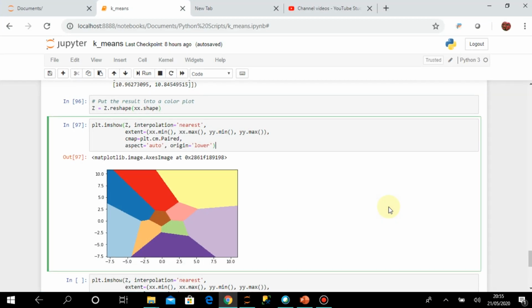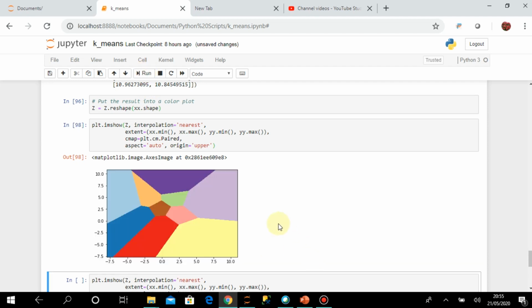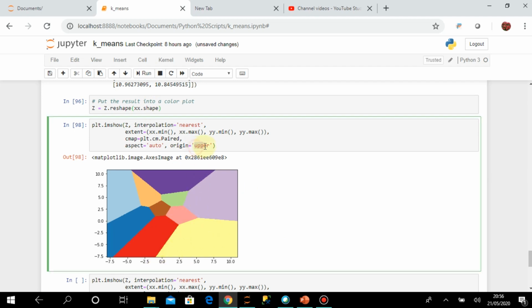If I just change this to lower, as I told you, we need not always bother about all the parameters. But if you know which ones are important for us, then we can set appropriate values for them and keep the others as they are. So you can see how it is changed. You can change it your way and see. By default I will keep it as lower.